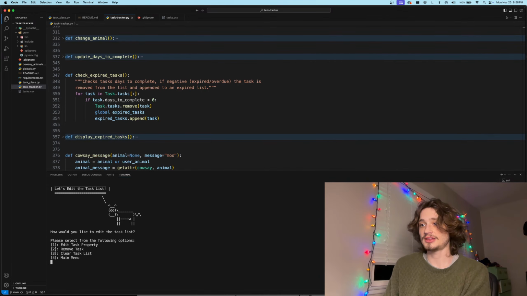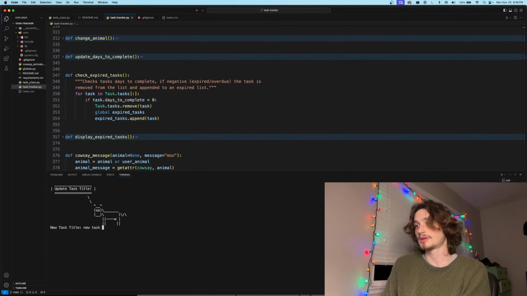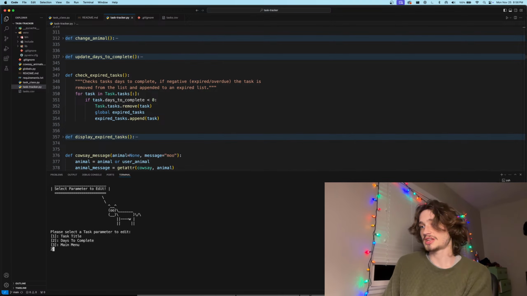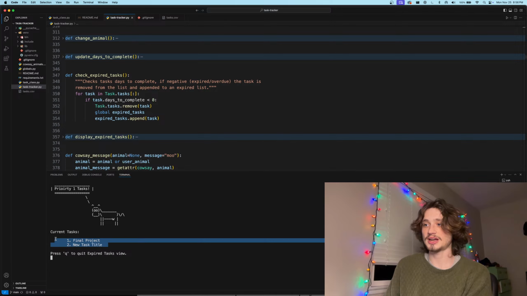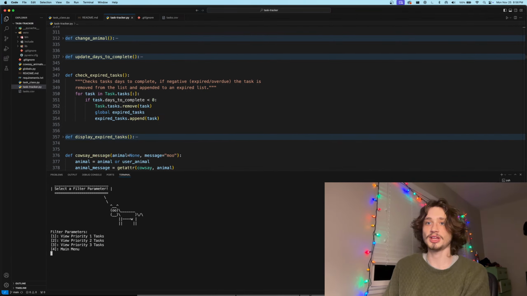I can edit those individual task properties with these features. I just edited the title of that task we made, and I edited the days to complete. So now the task should have a new task title, and the days to complete is today. I edited it to tomorrow, 1 day. And then that is found in the priority 1 tasks, right? It's filtered into the priority 1 labels.